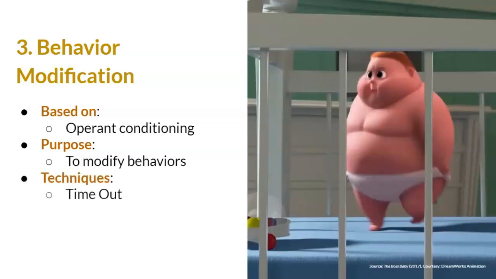Timeout is most used with children when they are removed from the situation to stop undesirable behavior. Children are usually sent to their room or placed in their crib or playpen, as Jimbo is shown doing in this photo from The Boss Baby. If you've ever been grounded, that's an adolescent version of timeout.